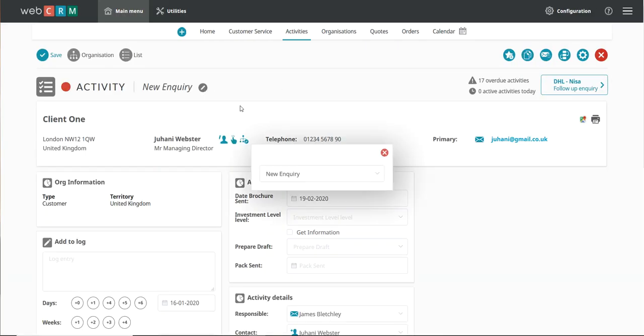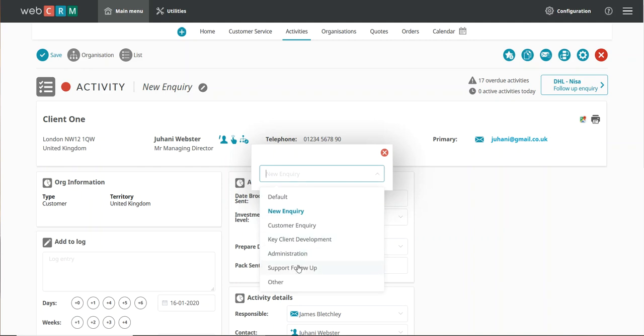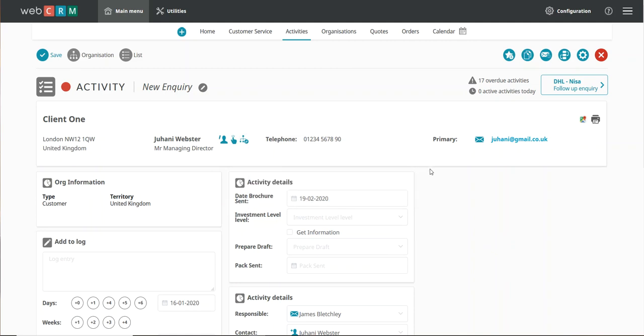So again, when I go back to the activities and I click on that, support follow-ups there. Now the beauty of this, of course, is that you can then, for example, differentiate between doing account management or a customer inquiry or a lead or telemarketing type activity. So you can configure what you need on there. So very, very powerful feature.